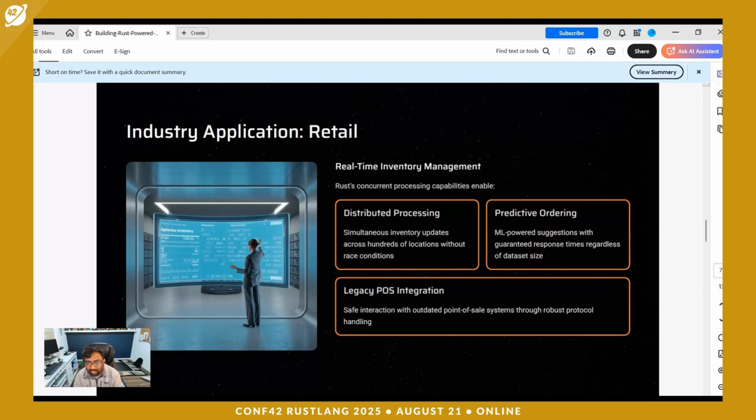Basically, this is like supply chain. For example, if certain items are selling faster than expected, the system can recommend ordering those items even before they run out, and it does so instantly, no matter how large the data set is. It can process the data set and give us the predictive results.